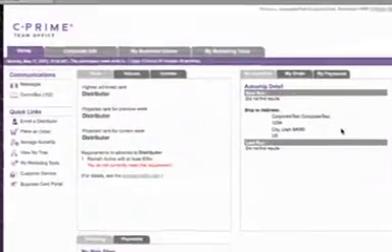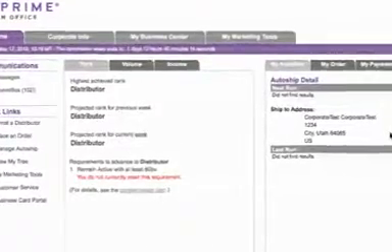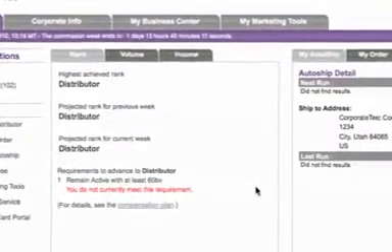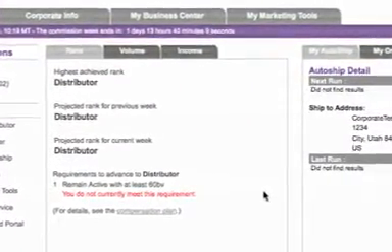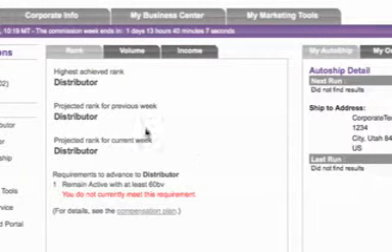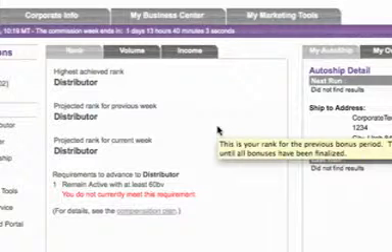Now that I've done that, I'm going to be taken to my back office. Now you can see that I've set this up as a corporate test. Now, a few things about your back office. First off, this area here really doesn't show you much right now because we haven't activated the compensation plan.